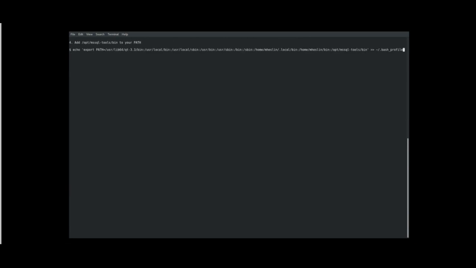Next, we need to modify our path by adding MS SQL Tools bin to it. We'll add it to our .bash_profile and our .bashrc files, and then we'll source the .bashrc to make it active for any current sessions moving forward.